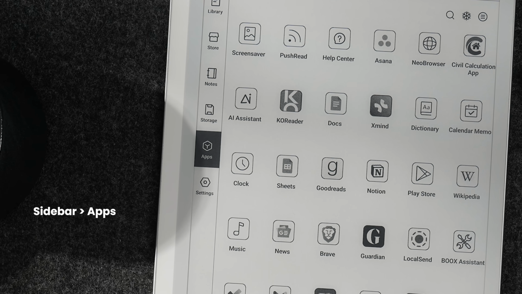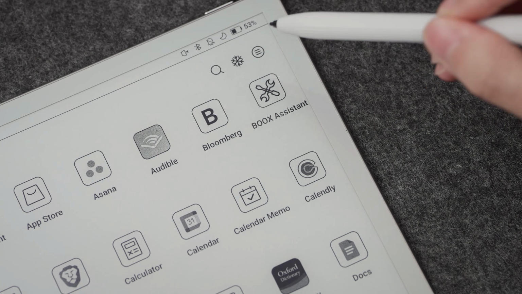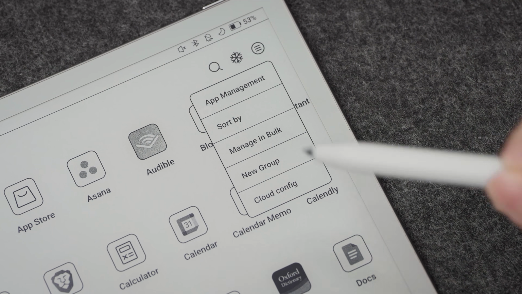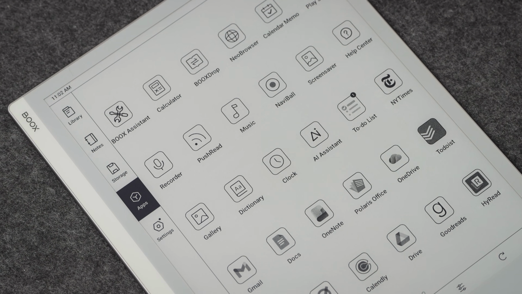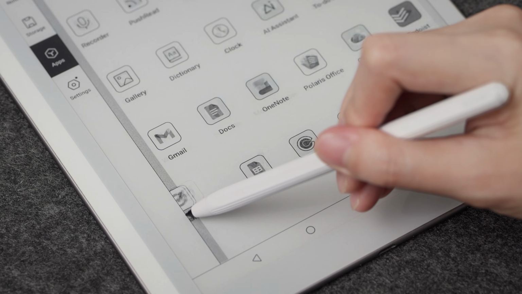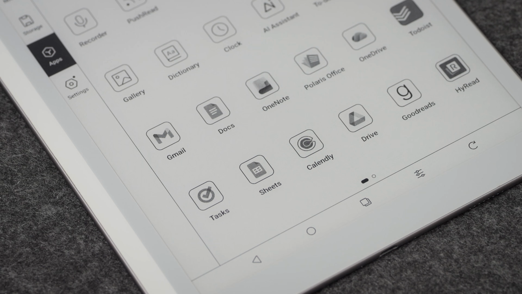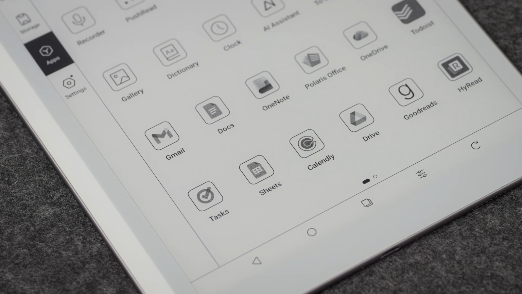First, enter the Apps page from the sidebar. Tap the hamburger icon, set Sort By to Custom, and tap OK. Once manual sorting is enabled, you can long press any app to drag and rearrange it now.